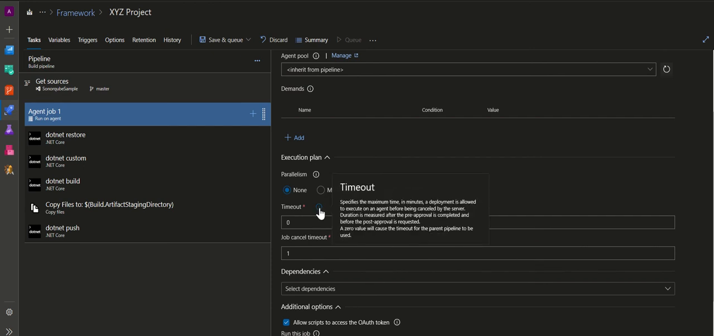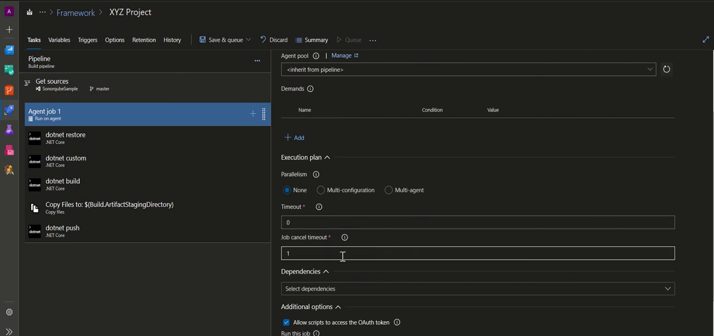If you click on this, it specifies the maximum time in minutes a deployment is allowed to execute on an agent before being cancelled by the server. Duration is measured after the pre-approval is completed and before the post-approval is requested. A 0 will cause the timeout for the parent pipeline to be used. There are some informational icons provided. We can go through that. They will provide more information about each and every setting. See, the job cancel timeout has been set to 1.